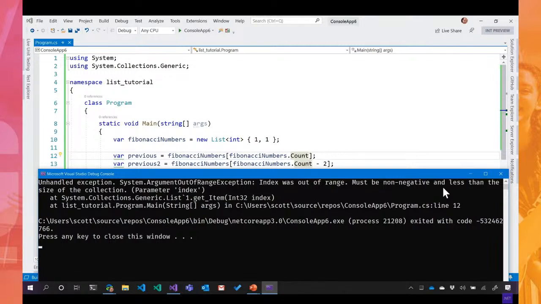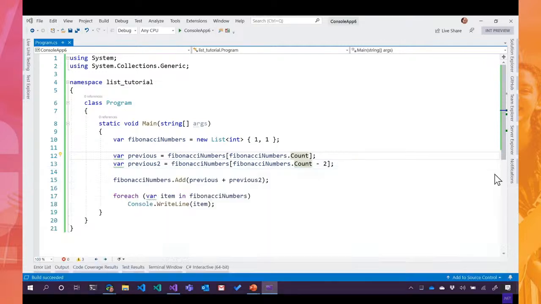It says the index was out of range. Oof. It must be less than the size. So count is the size. So we need the number that is less than the size, right? So what you said was 1. And then we want to get the last 2. So we're going to jump backwards and go get that one as well.